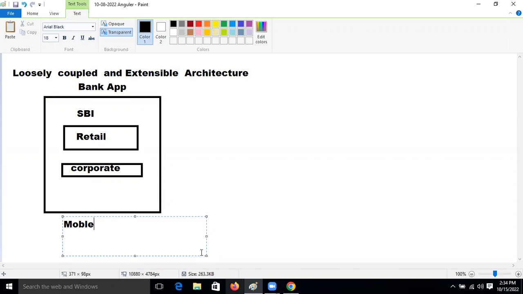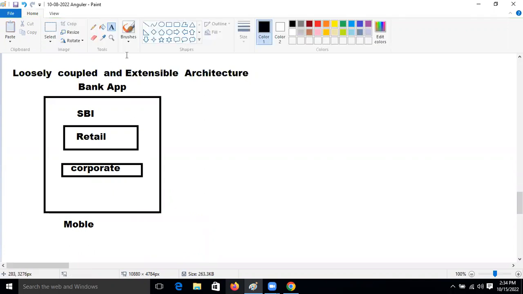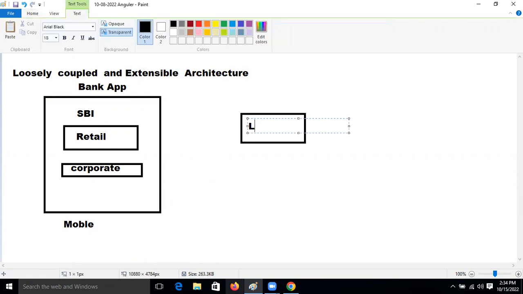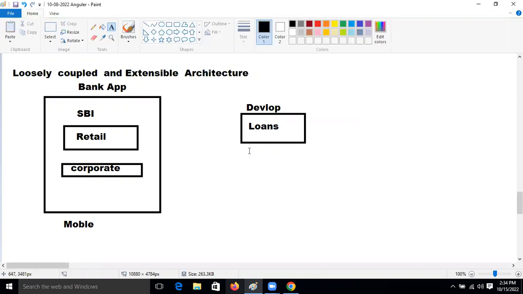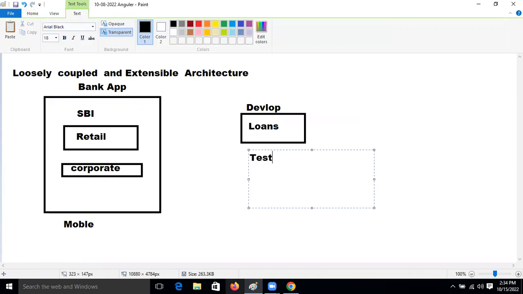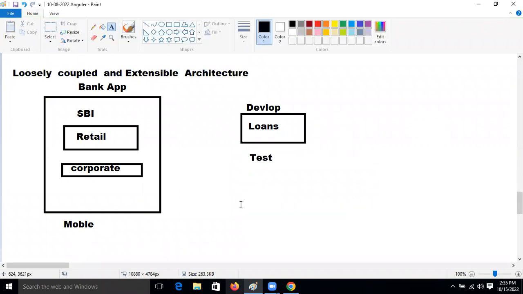So after some time, what will happen now, this bank people need to add one more module, that is the loan module, right? So the developer developed this module on the developer machine. This module is developed and the developer tested it. Now what is the challenging task?